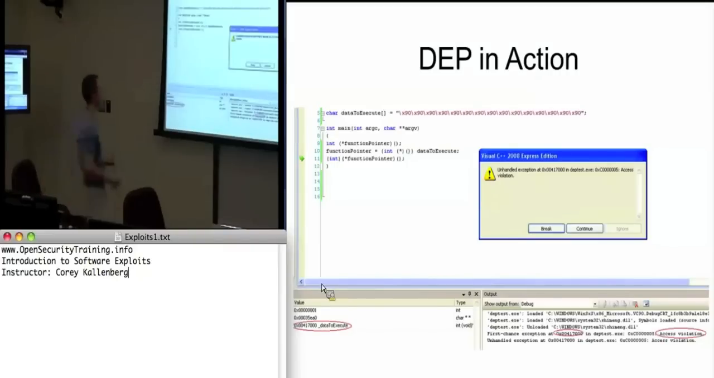Here's an example. This is on my Windows XP laptop. I create some data that just contains no-ops. I try to point EIP at it, and then I get an exception, because the processor is saying, no, you're trying to execute a data segment like it's code, and I don't allow that because that's bad.